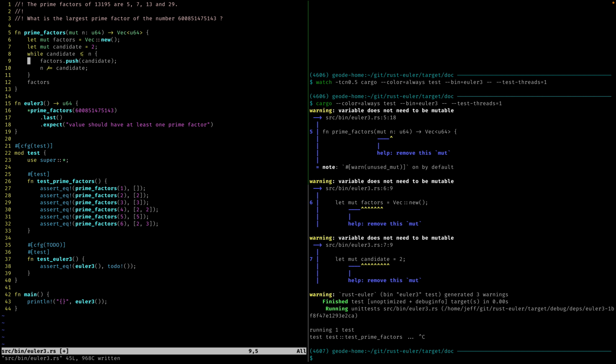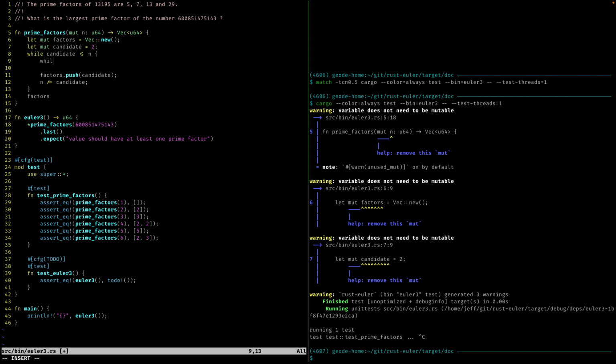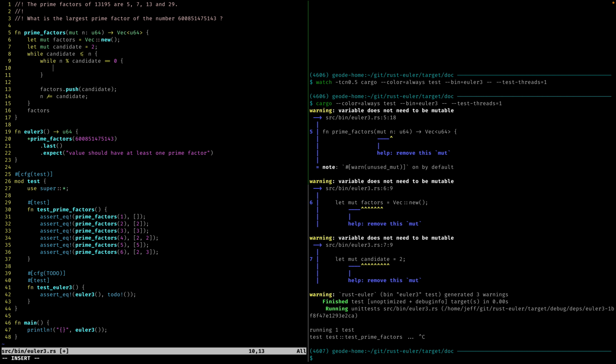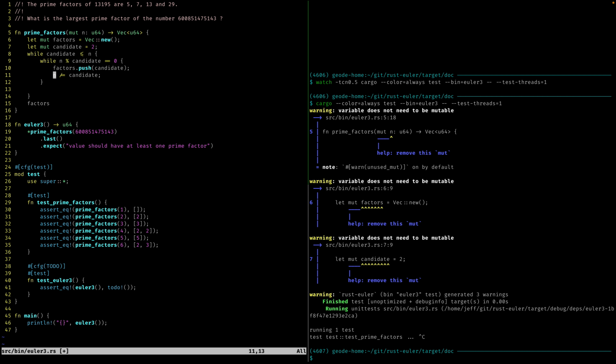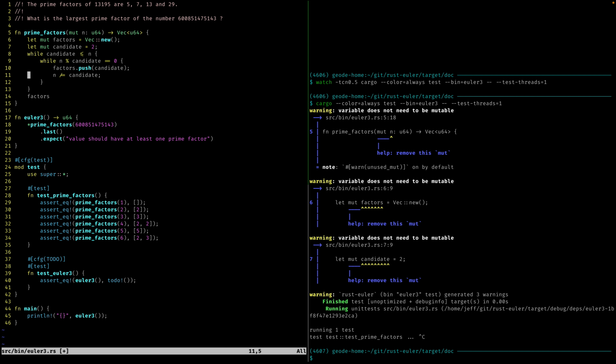Oh yeah, actually, only if. Okay, so here we go. I just need an inner loop here. So we're going to proceed while the candidate is less than or equal to n, but both things are going to be happening. The candidate's going to grow, and n is going to shrink. So we're going to say, while n mod candidate equals 0, meaning n is divisible by the candidate, we'll push the candidate into our list of factors, and n divide equals candidate. This is basically a traditional C-style for loop.